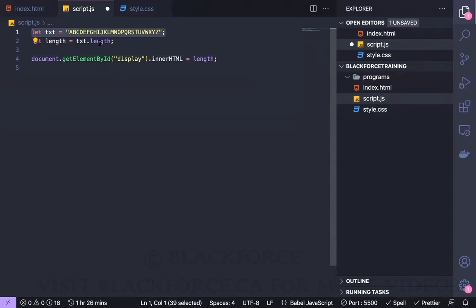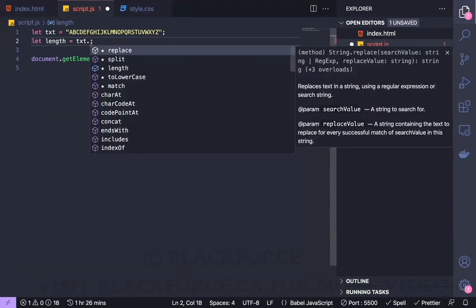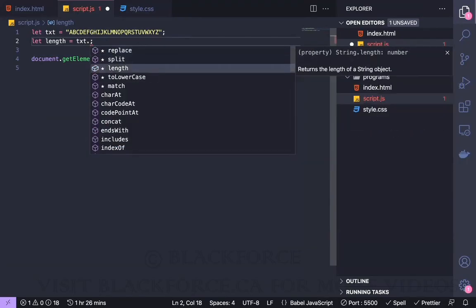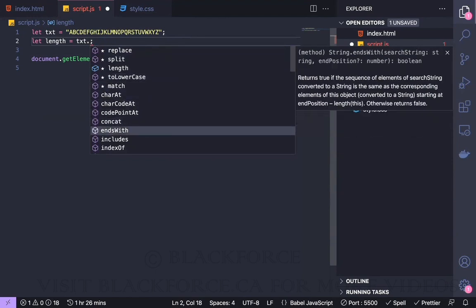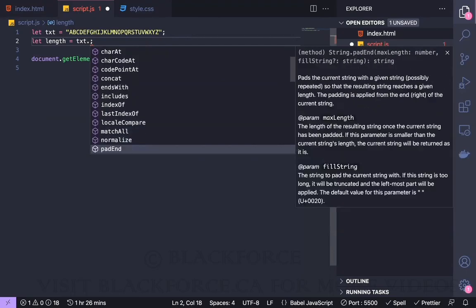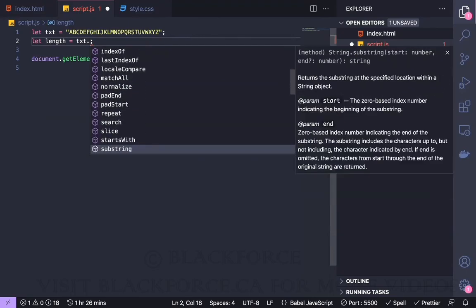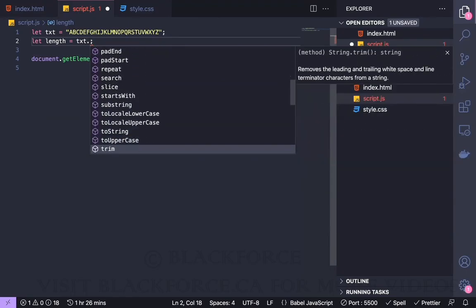Then one of the methods attached to this variable is the length method, right? If I take this off now and just do text dot, I'm going to see a whole lot of methods I can apply to this text variable. There are a whole lot of them, but they are all methods on the string class.